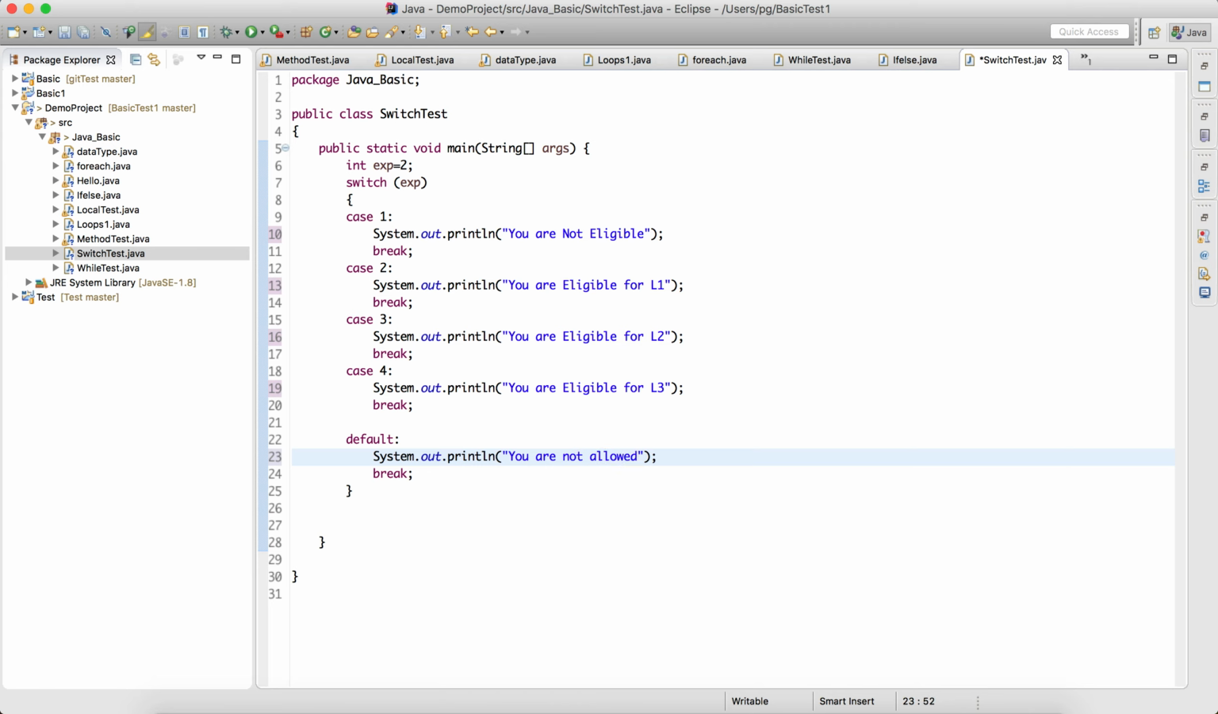So Java is very easy, you can play around however you want. Here I have passed the expression, experience, so it will come as 2. First it will check case 1. If it is 1, it will print "you are not eligible," but I'm passing 2, so it will come to case 2 and print "you are eligible for L1." That's all, and it will break. If I don't give a break statement, it will keep continuing to the next line, and the next line, and the next line. So better always give break.